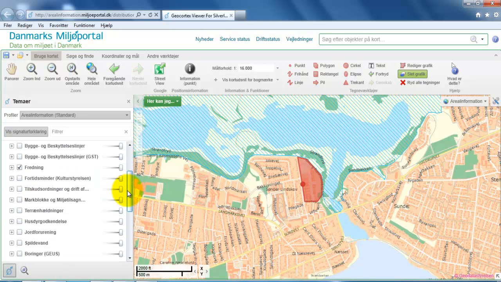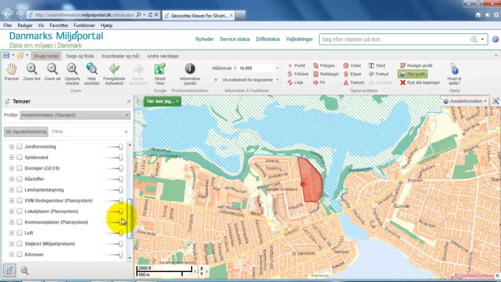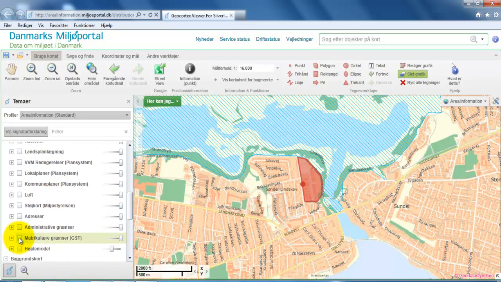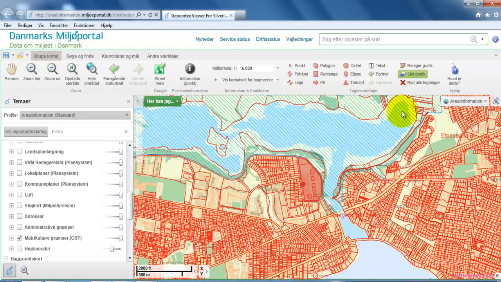And also if I turn on the plot boundaries, I have it down here. And now we can see the plot boundaries of the area, and it could also be interesting for you to see the local plans.